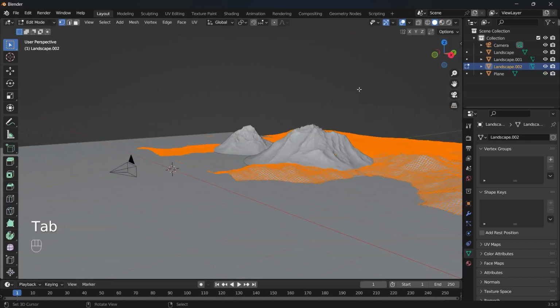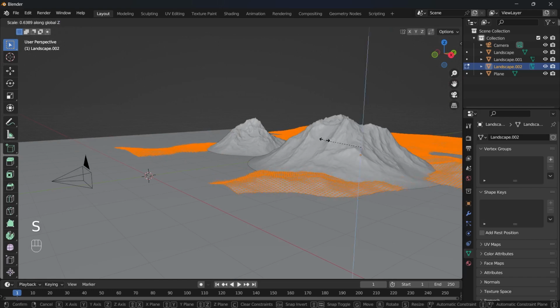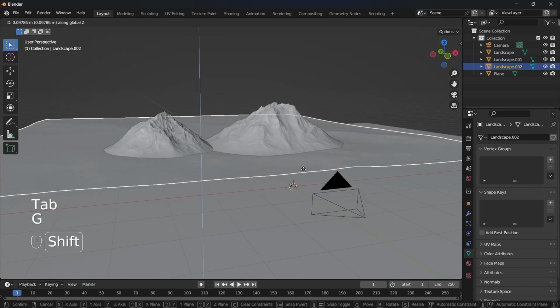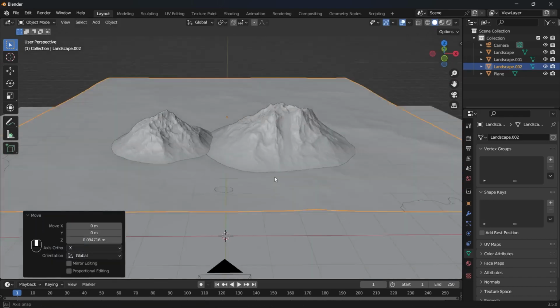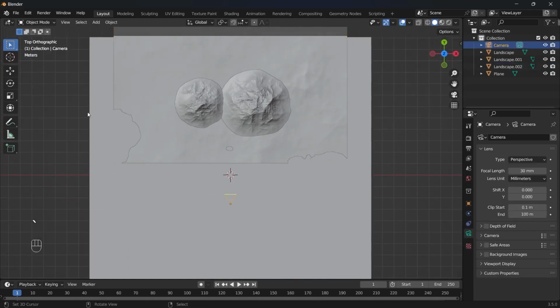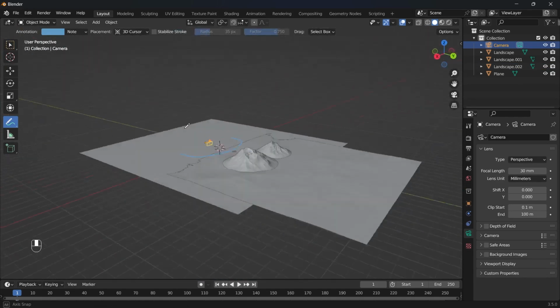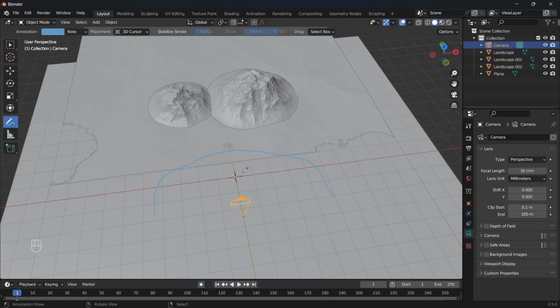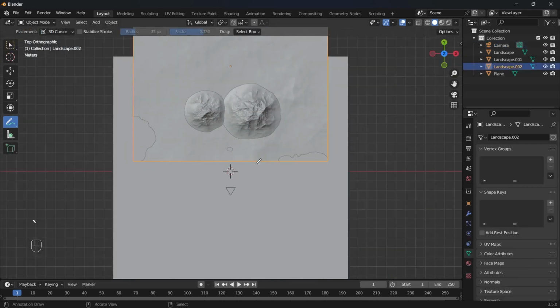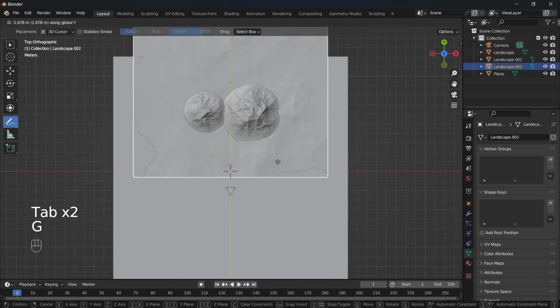So let me just tab into edit mode and just press S and Z to flatten things just so that things will be easier to manipulate. So this is supposed to be our land. And what we want is so that our land actually kind of wraps around the camera view here. And the way that I achieved this was by using proportional editing. So what we can do is just select our object here and just bring it closer to the camera.